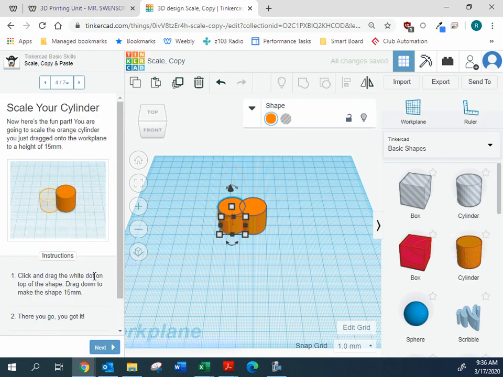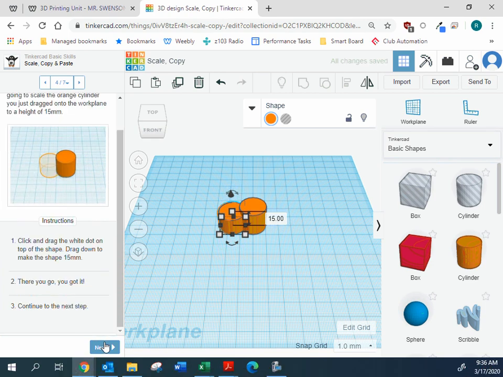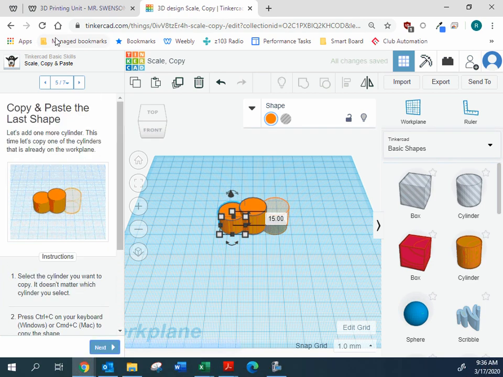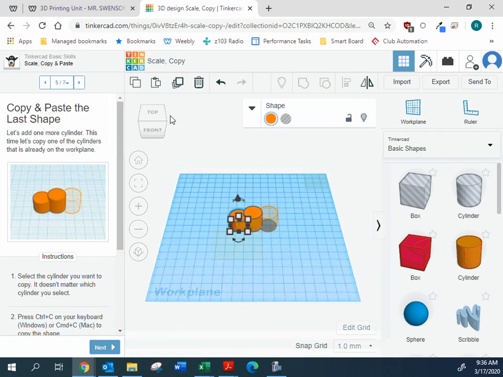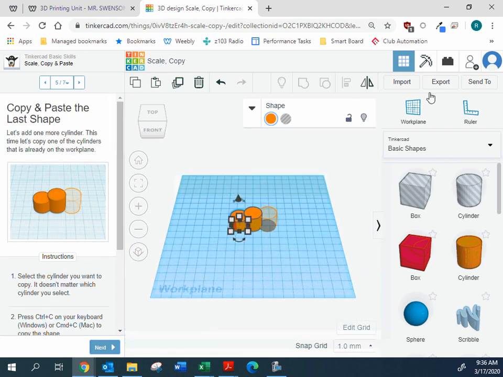You're going to scale. So then it tells you to click and drag the white dot, make it 15 millimeters at the top so you can click. You can either click and drag or you can type. Okay, and then next step. So you're just going to keep going through that until you finish. This one we're at 5 of 7. We're close. When you're done with that, you can go ahead and go back to your Tinkercad up here.